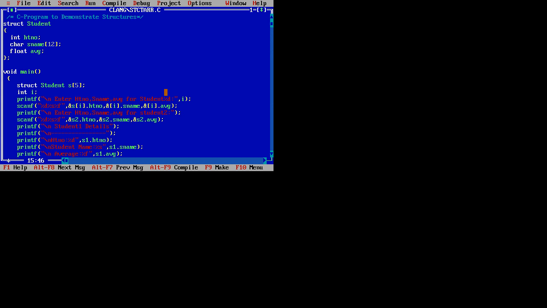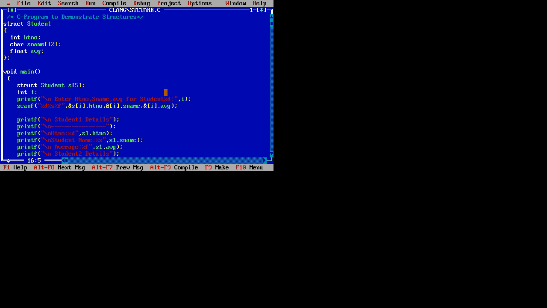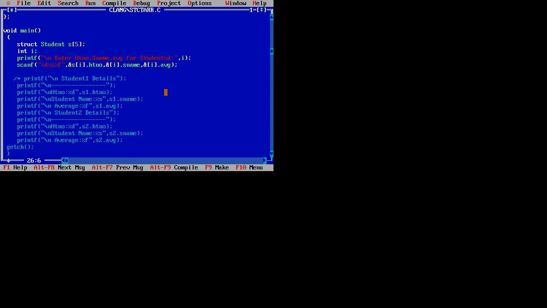Okay, this is the thing. Later, this is not required. This thing is not required. Student details, just forget about it. I will let you know later how to display the values in the last stage.